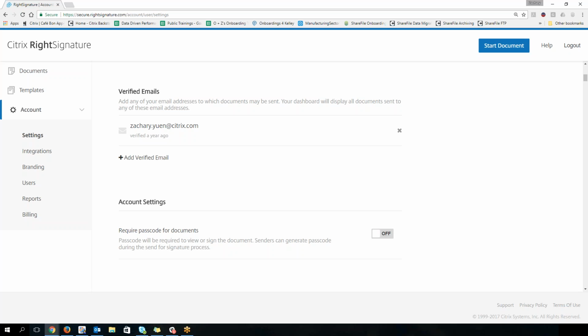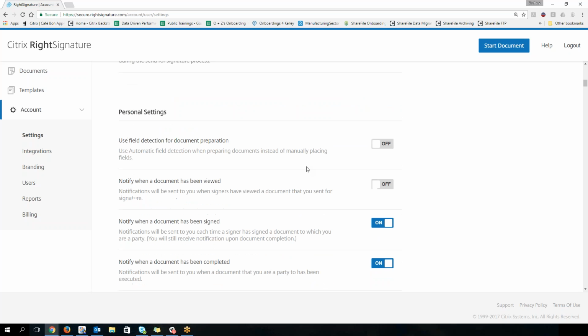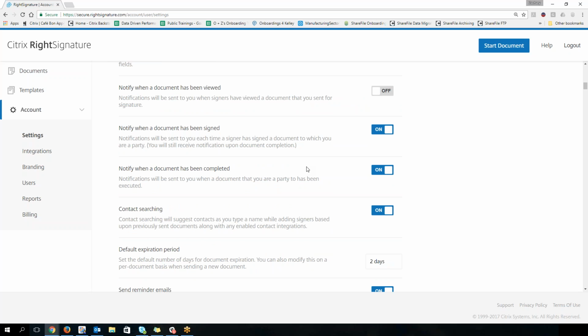I am going to turn the passcode on for this particular example, just for the purposes of this recording. And I'm going to go over a couple settings here real quick. Notifications: when a document's been viewed, signed, and completed, you are going to, by default, see that signed and completed is turned on, and that viewed should be turned off. If you want to turn that on, that's fine. Just click on it to make it a blue color.